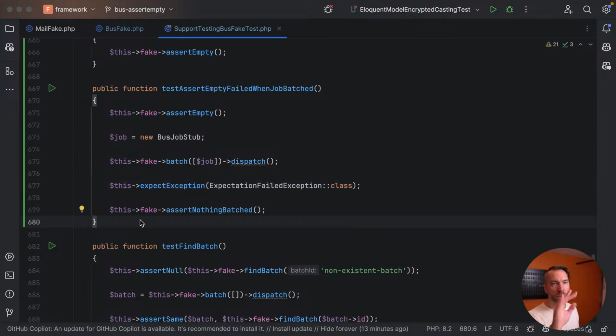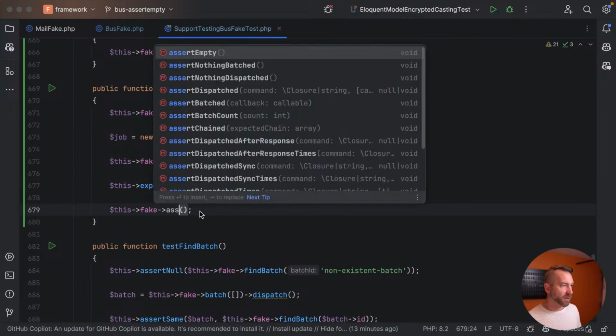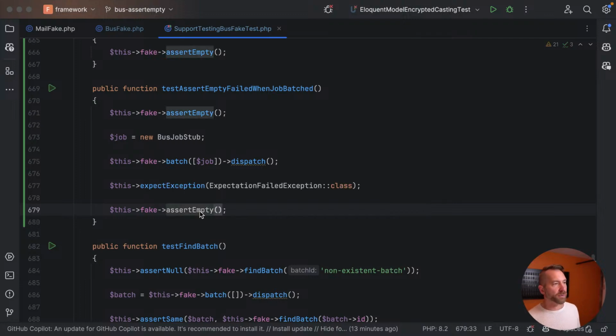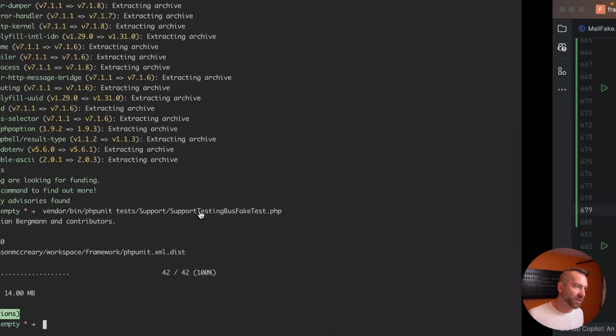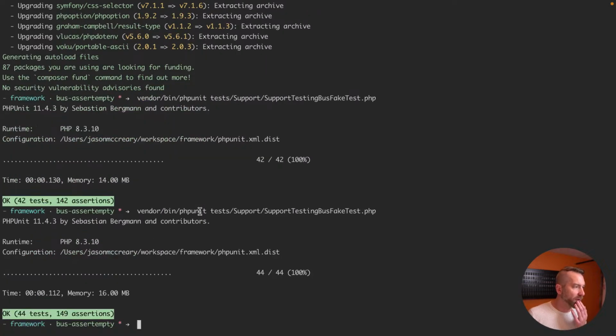Okay. Let's see if we're on the right track here. So we can say assert empty would fail here with the expectation failure. I guess we could test which one it is, so we could always copy that other stuff. But again, I don't like the test to be compound. So this should just pass. Okay, so we have 44 tests, 149 assertions. So we've added our 2 tests with additional assertions.